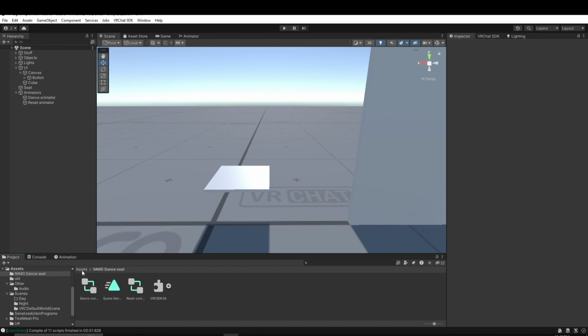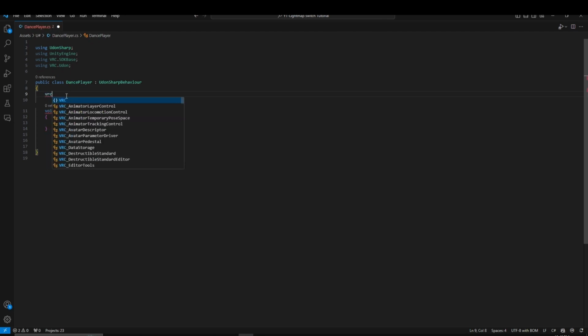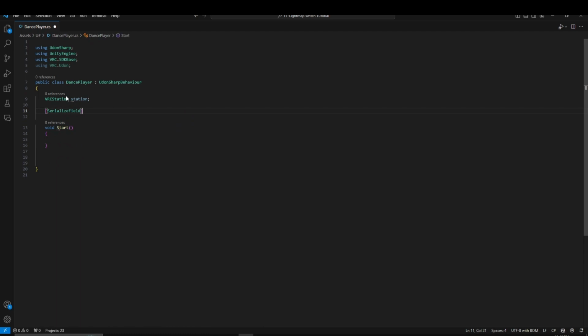We can actually start writing our script. Set our variables. We need our VRC station and our animators. You could either put them in an array of animators or have each of them separate. I'll have them separate and should make it easier to just understand. So I'll start with my dance animator and now my reset animator. I'll be explaining more on how this works at the end.